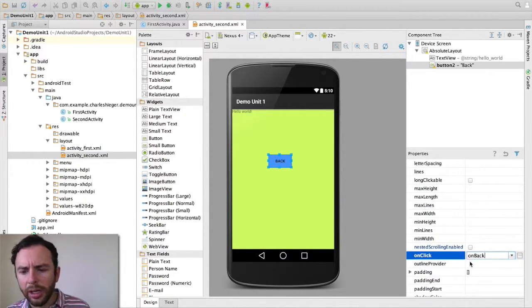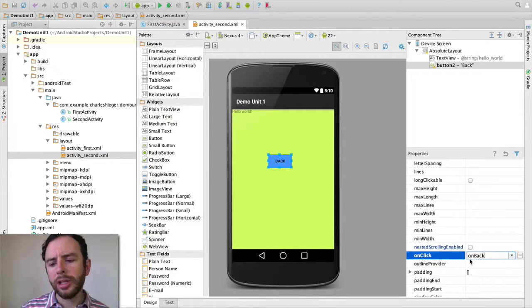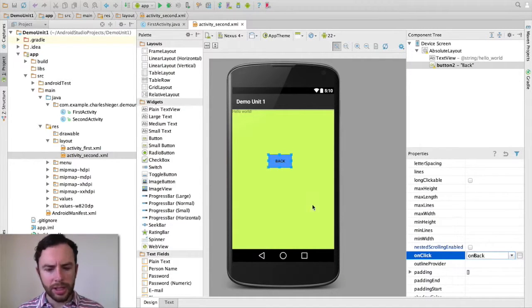One thing to notice here, see how it starts off with a lowercase o, on, but then the B for back is uppercase? This is something we call in programming camel casing, and that's where the first letter of the first word is lowercase, but all the other words start with an uppercase. It's just sort of a programming convention, and it helps keep things nice and neat.